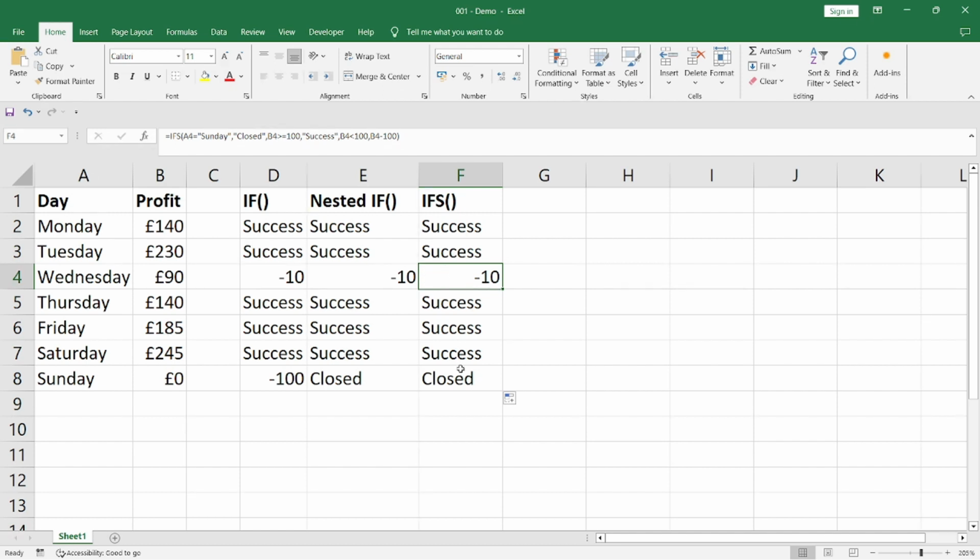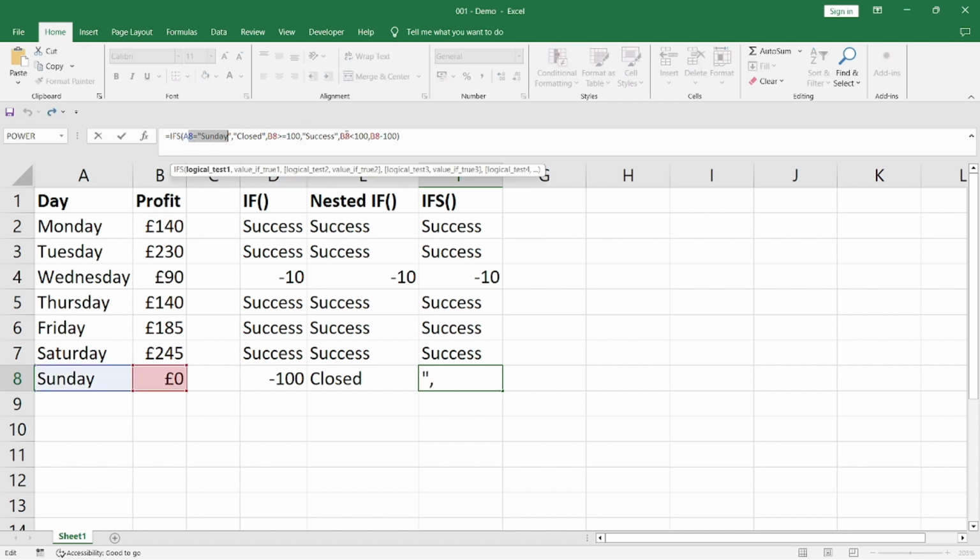One note to make real quick is that on Sunday, we actually meet two of our conditions. A8 is equal to Sunday and B8 is less than 100. So why does it output closed and not B8 minus 100? Well, this is because of the order in which the ifs function works. It checks the first condition. In the event that it's true, it outputs the next input and then skips the rest of them.